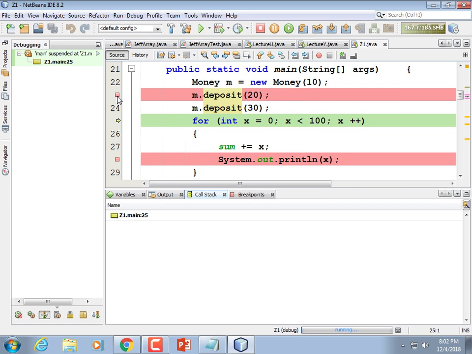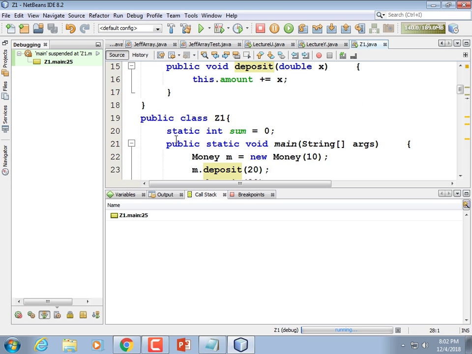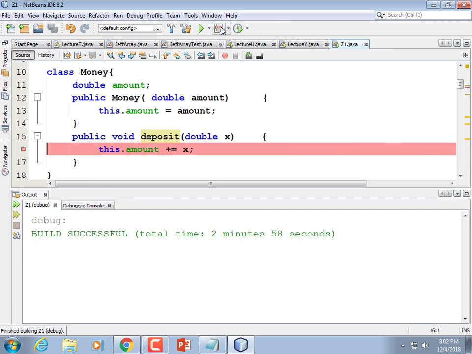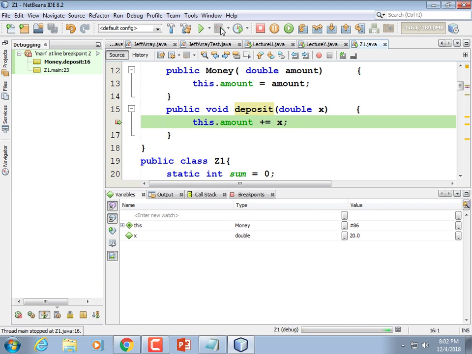Tell you what, I'm going to remove all of these breakpoints. I'm going to set my breakpoint back down in the deposit function. I'm going to run the debugger. Oh, well, I'm going to stop the debugger, so I'm going to click the red square, and then I'm going to run it again. And it ran the debugger until the first time the deposit function of the money class was called.